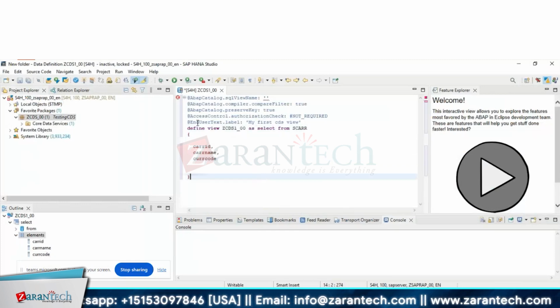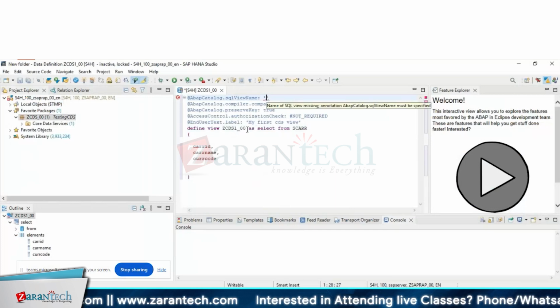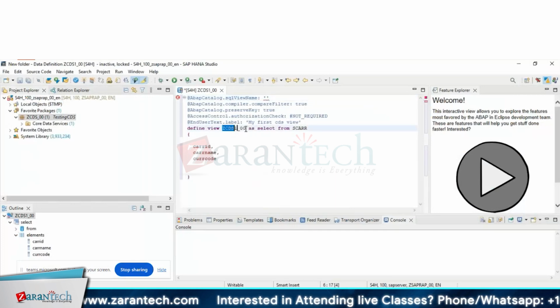But still it is showing one error here. What is that error? Name of the SQL view. This is a mandatory annotation. Compulsory. You must provide one SQL view name also respective to your CDS view.